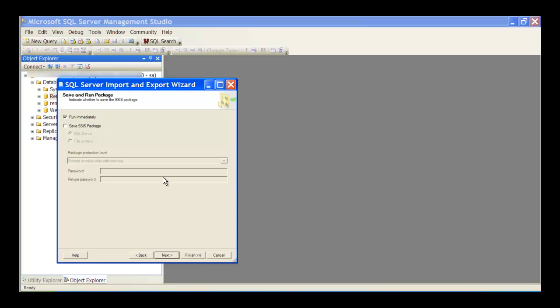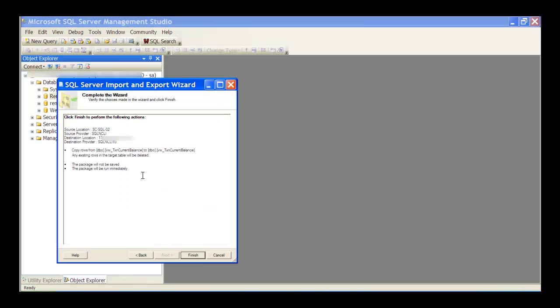Run immediately. Yes. You can also do Save SSIS package, which means that you can automate it, schedule it to run at a certain time. Once you save the package, you can schedule it. I'm just going to do it manually this time. Click next. Just quickly verify the information. Source location, destination location. Click on finish.